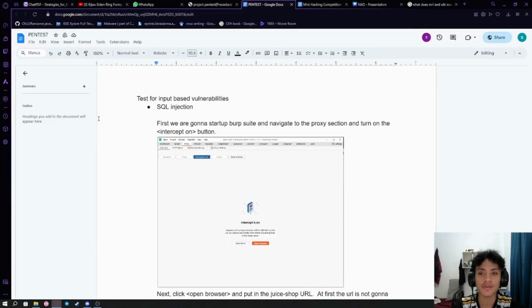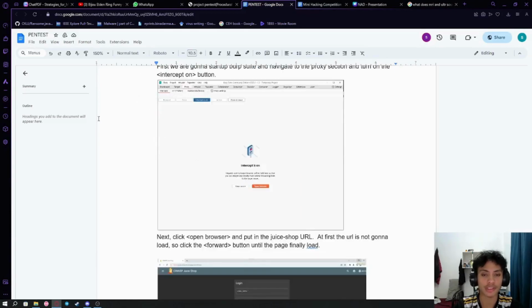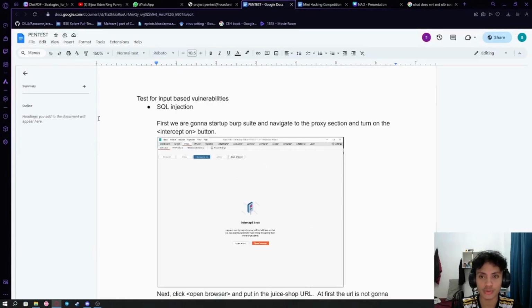For the test for input-based vulnerability, the first one is SQL injection. In order to do SQL injection for the G-Sharp site, we're gonna use Burp Suite.